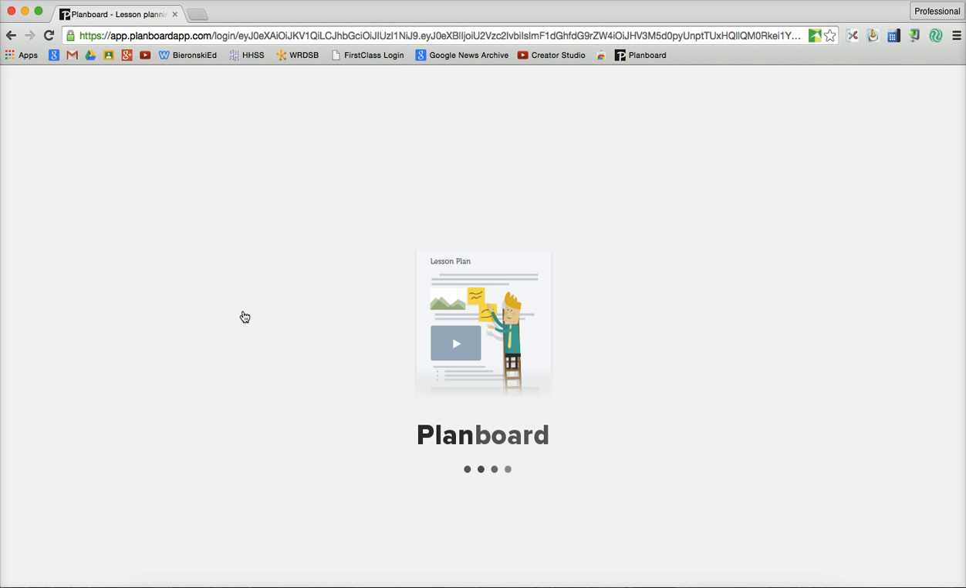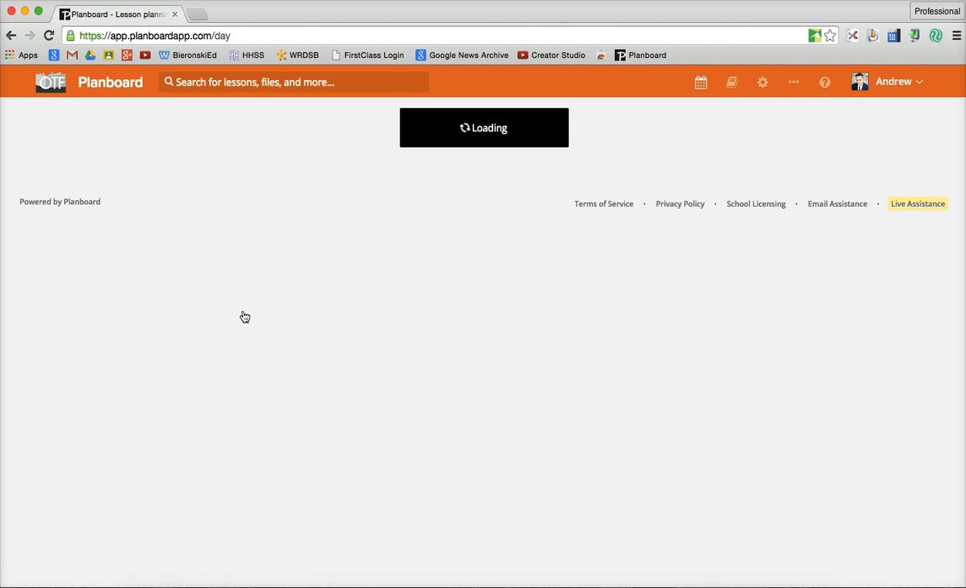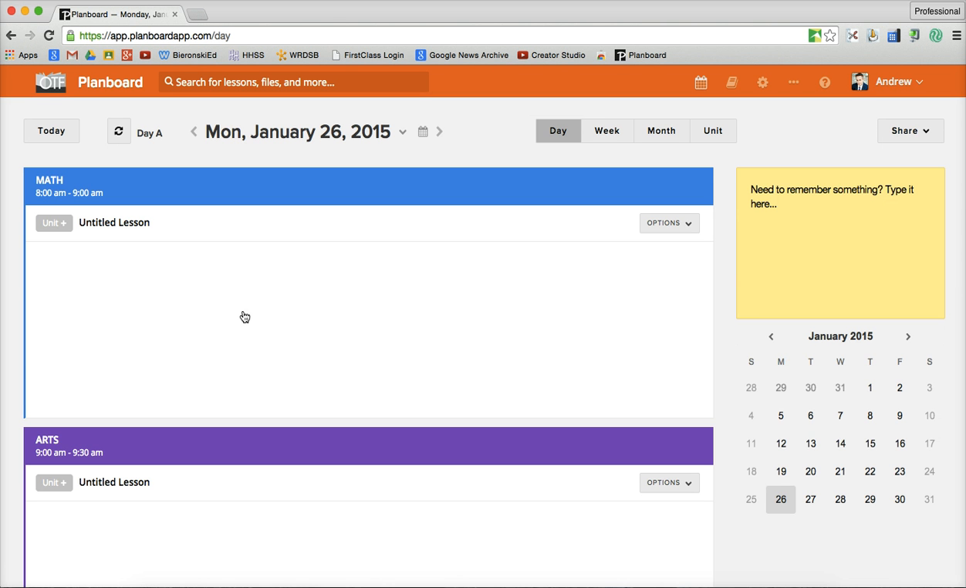And once it gets me logged in here, it's going to go to my basic schedule. Now this is from Sem 1, but I'm going to set this up for Sem 2. If you've never been in Planboard before, it's going to ask you to go through the basic setup right away. If you have been in before, you're going to get something like this for a day.